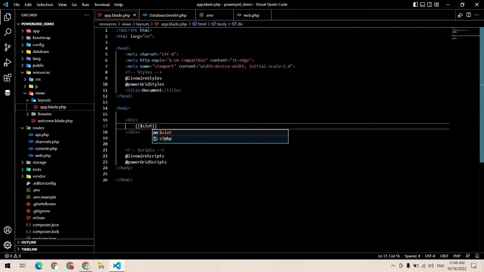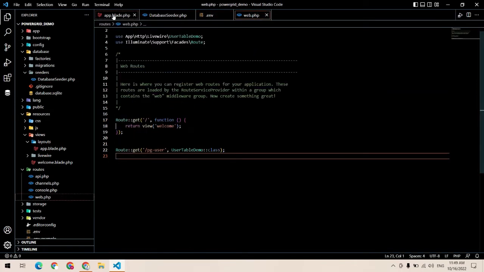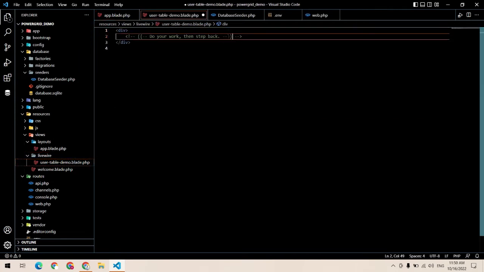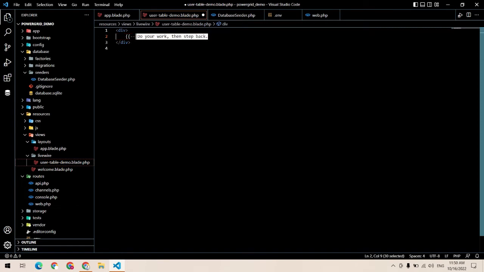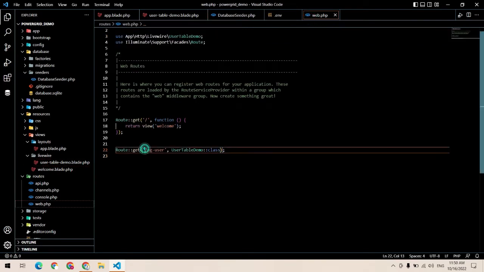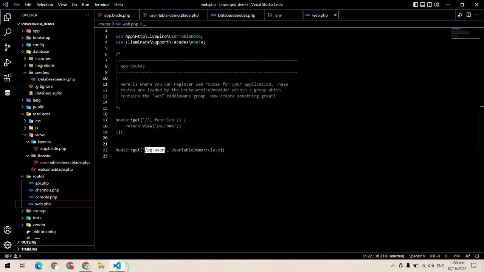Let's check our route if it is running or not. Comment out this code. Copy the path, go inside the browser and paste it here and hit enter. Okay, my route and file are all working perfectly fine.